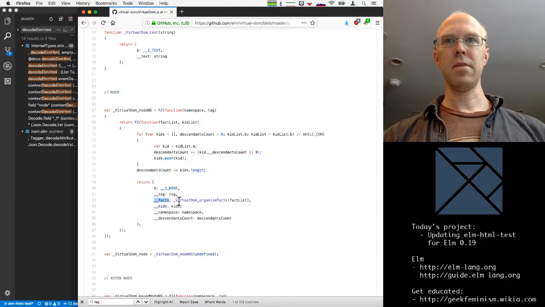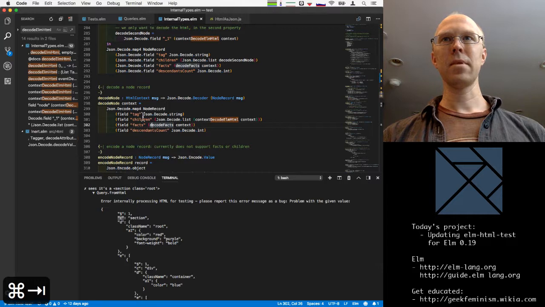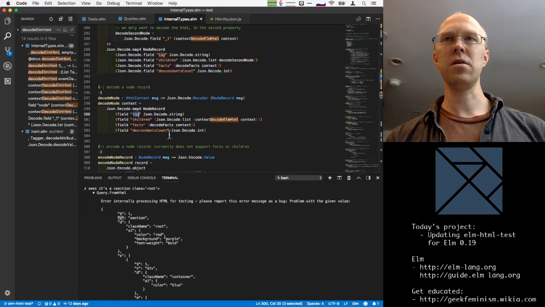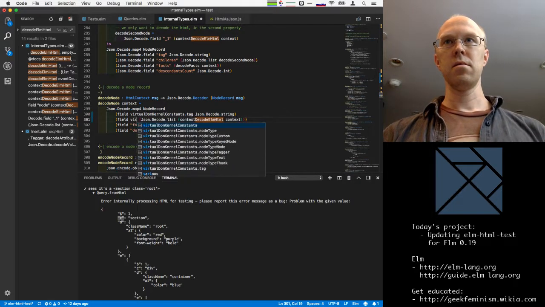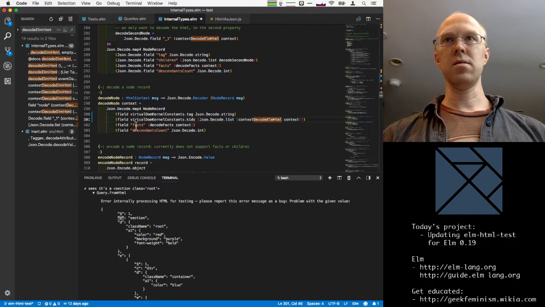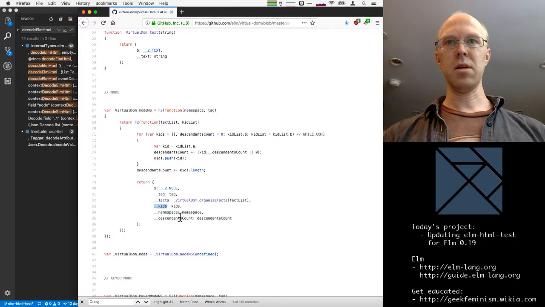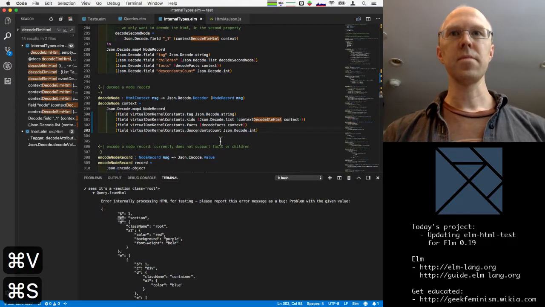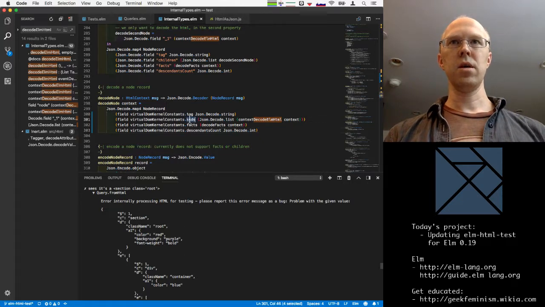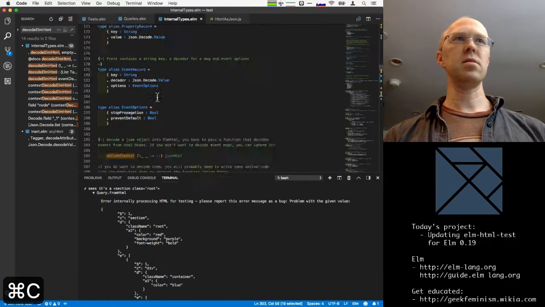Tag, facts, kids, it's called now. Okay, so we can fill these all in, I think. So this field is going to be virtual DOM constants.tag, virtual DOM constants.kids, virtual DOM constants.facts, and virtual DOM constants.descendantsCount. All right, then we've got to add all of these: kids, facts, and descendants count.